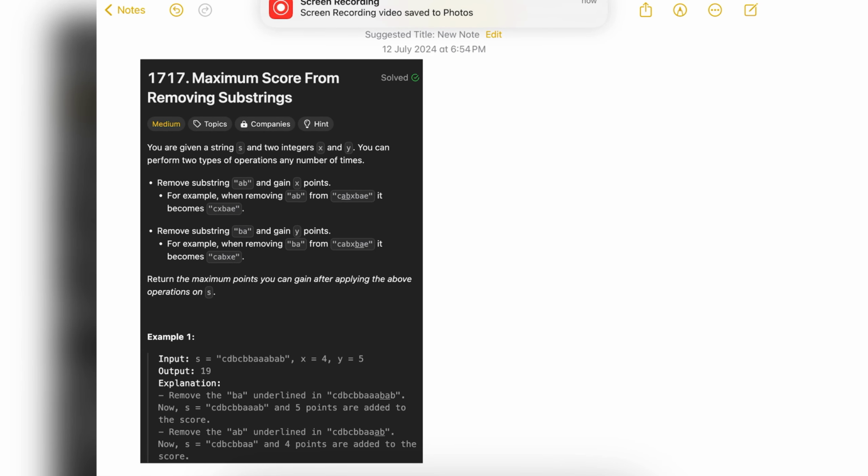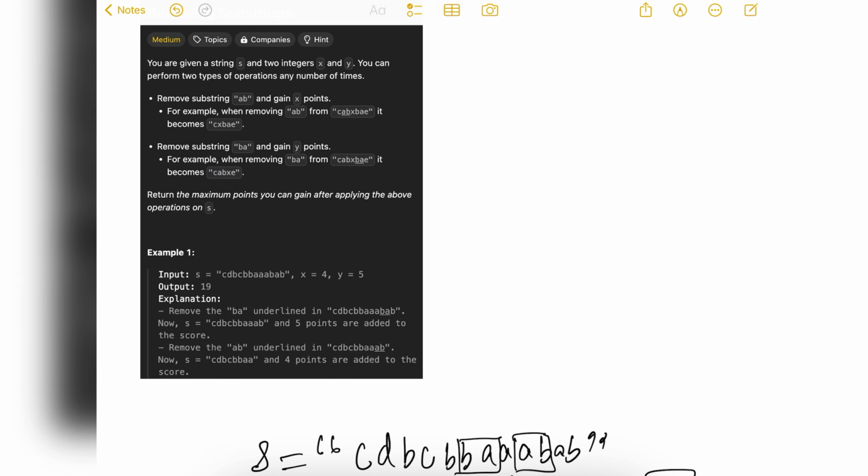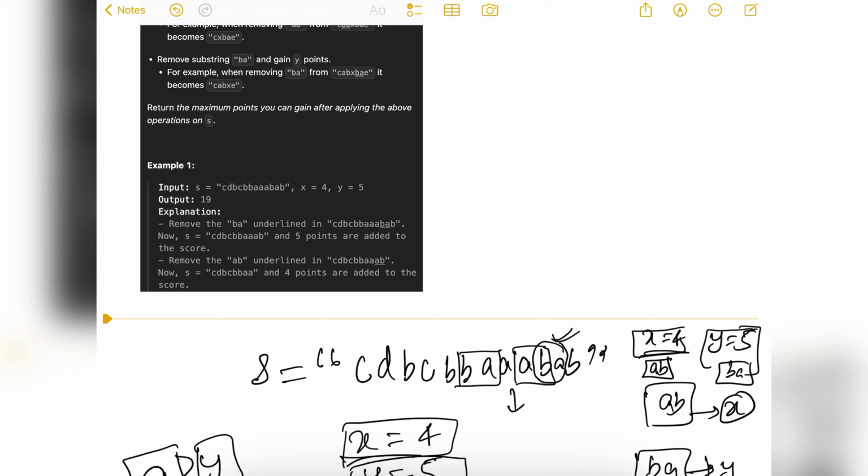LeetCode 1717, maximum score from removing substrings. We are given a string, and we are given two values also, x and y. x represents the score when we remove any pair AB. If we remove any substring AB from the given string, we get this many points. And when we remove BA from the string, we get the other score. We have to see how much maximum profit we can attain.